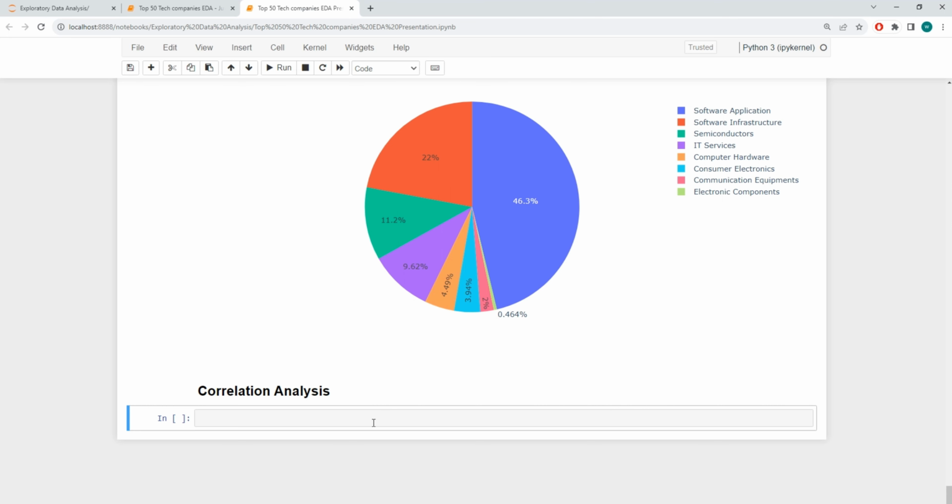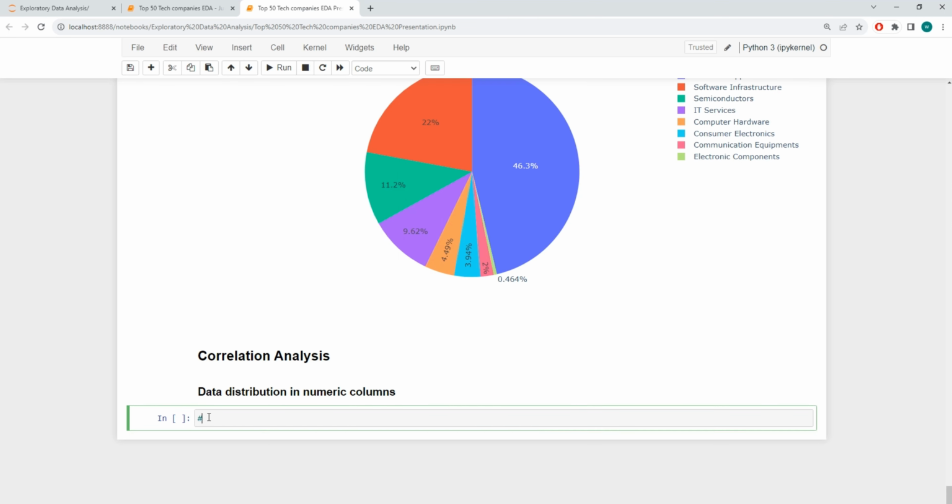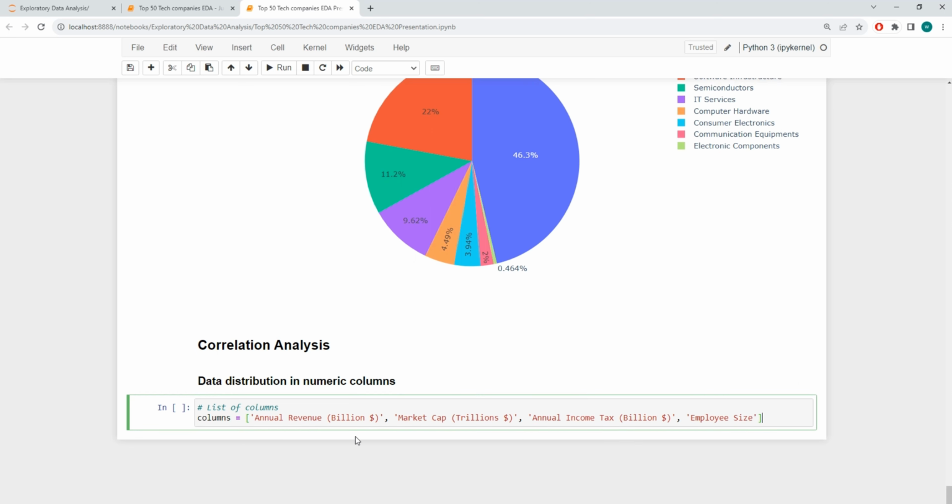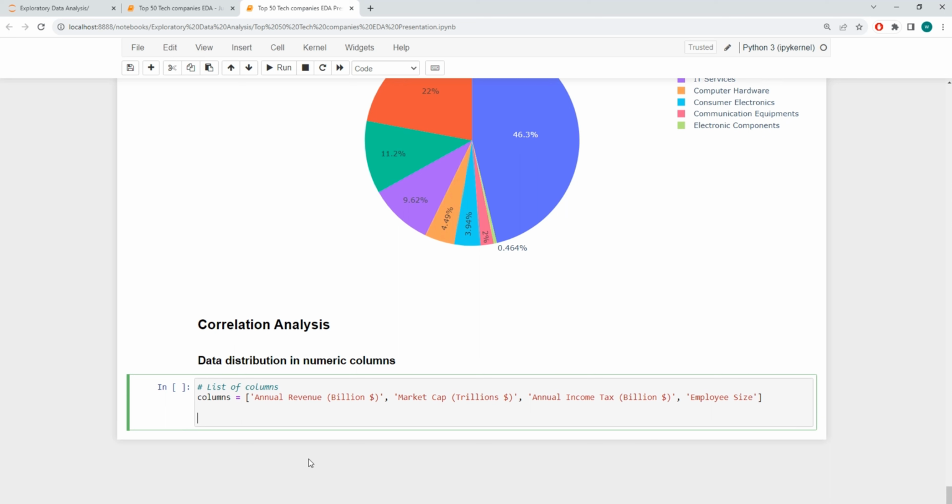For the distribution of the data in our columns, I'm going to be using the KDE plots. I'm going to create a list of the columns. For the list of columns, definitely these are the numeric columns in our data frame: the annual revenue in billions, the market cap, the annual tax, as well as the employee size.